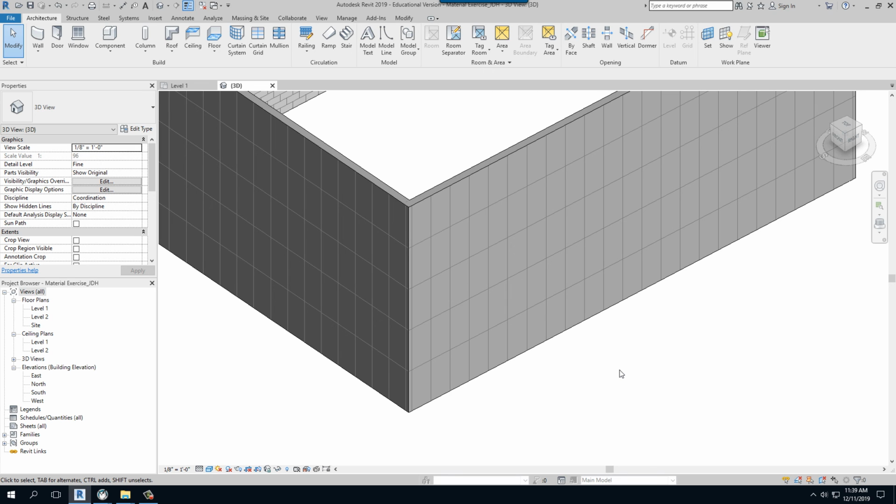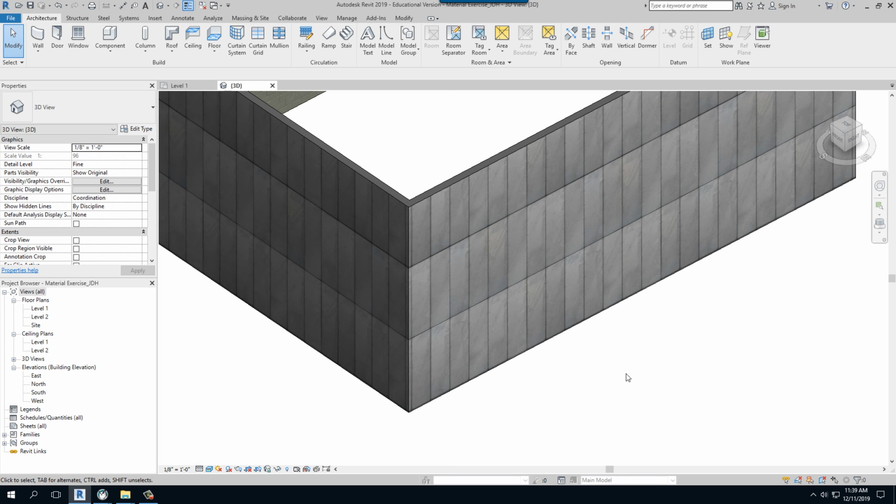So I'm going to go ahead and stop the video. There's still a few other little things that we're going to do as far as the texture of that material is concerned when we're in a realistic view, but we'll look at that in the next video.